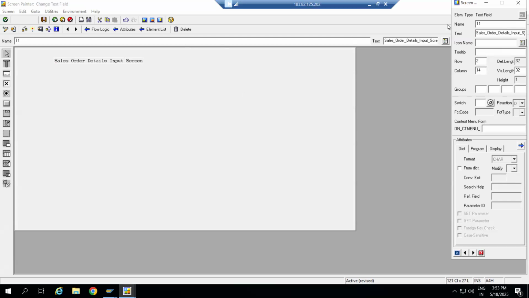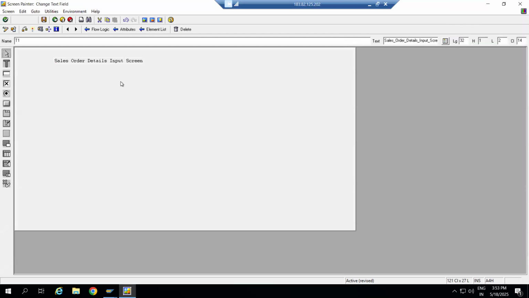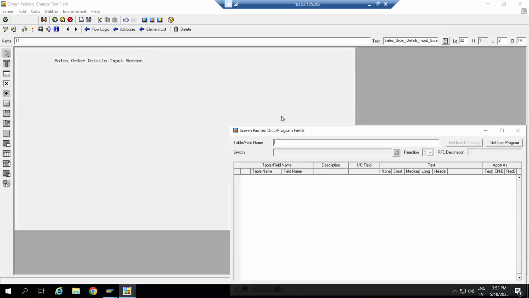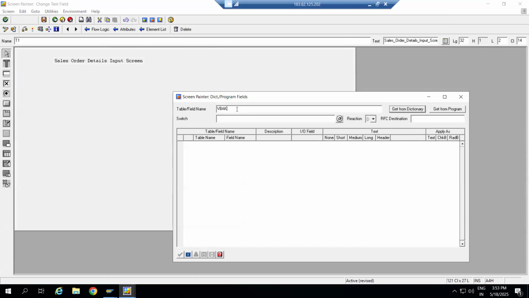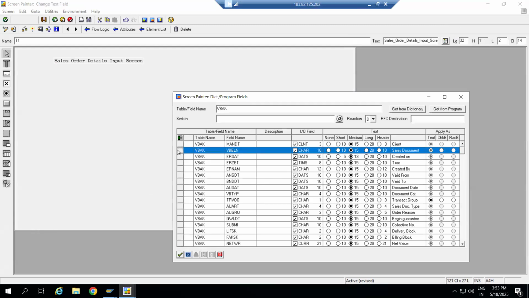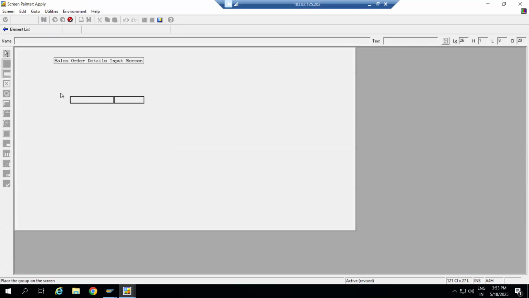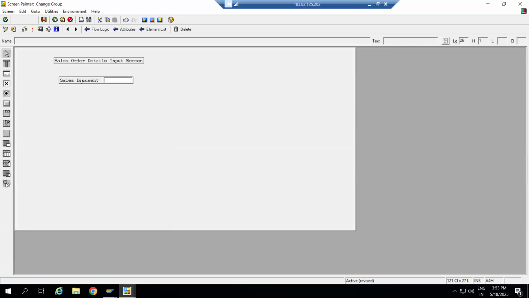Next, I need an input field from the VBAK table. So instead of creating it manually, I'll create it directly from the table itself. So here I'll give VBAK as the table name and I'll choose get from dictionary. I require only one field as an input field, that is Vbeln. So after selecting the field name, click on continue. Place it wherever you want to place it. And this is for input. Let me save it.